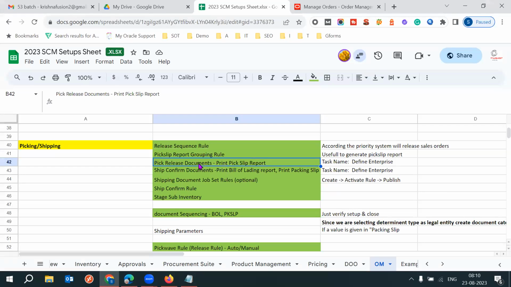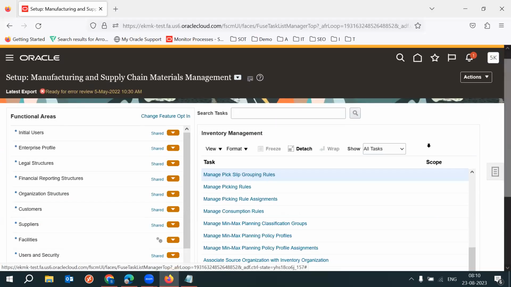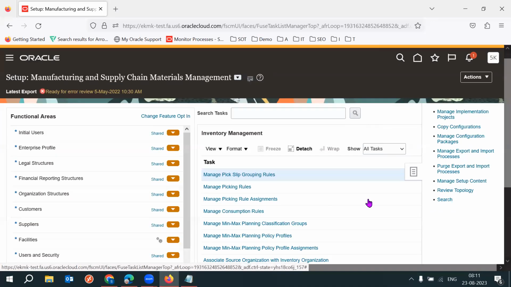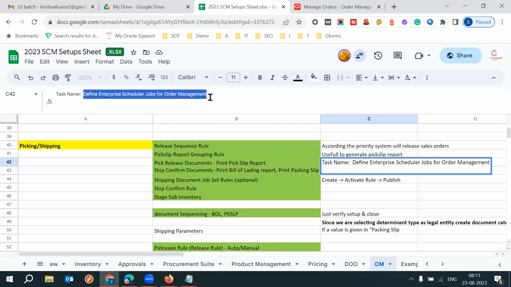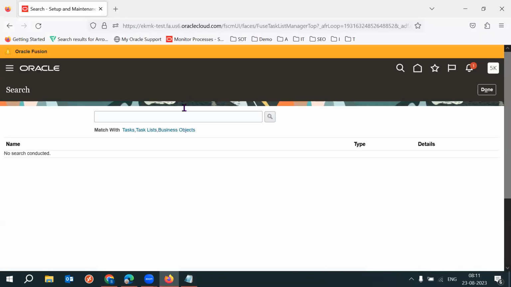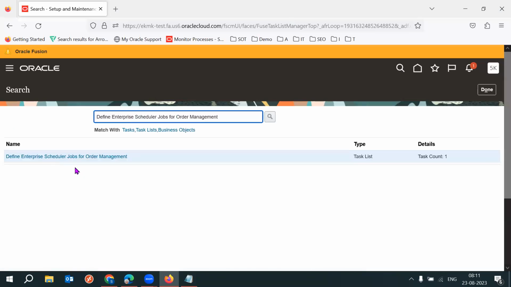Next setup is this: after the sales order release, the pick slip report is automatically getting generated, right? Yes. That is generated from a configuration. The setup name is define enterprise scheduler jobs for auto management. This is the task name. I'm using the global search to fetch this setup.